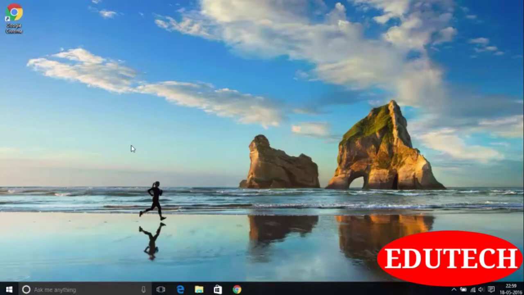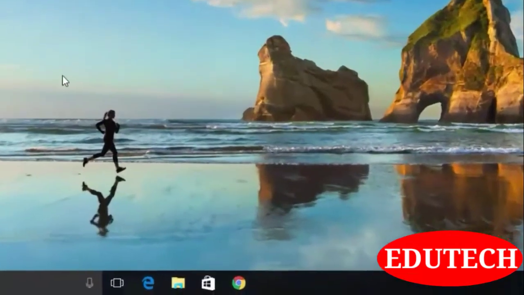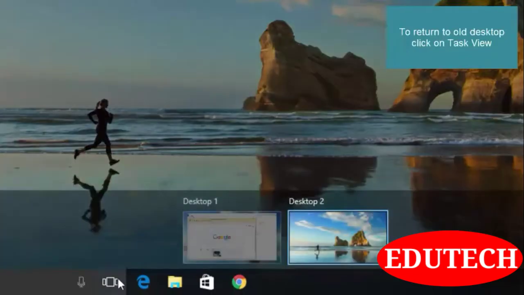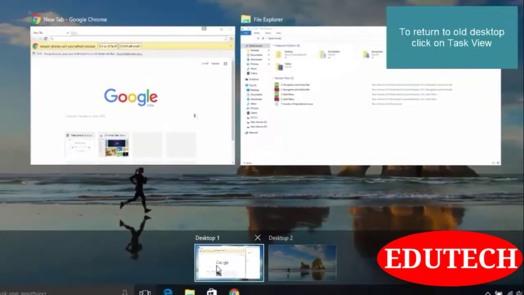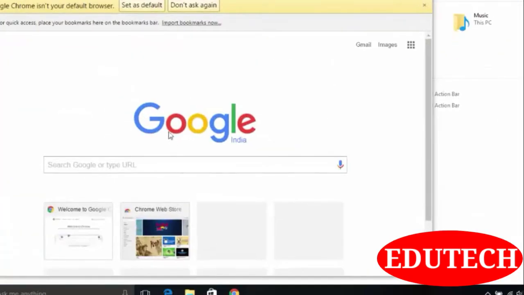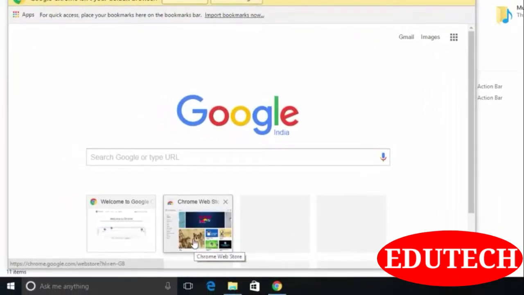To get back to our previous desktop, you can click on this task view, and here you can see desktop 1, and you can select the window you want to go to. So this is about adding a new desktop and going to all windows which are open. Now let's explore more options provided by this task view.